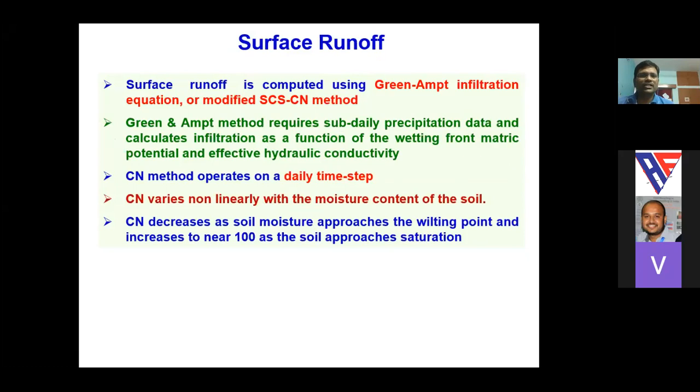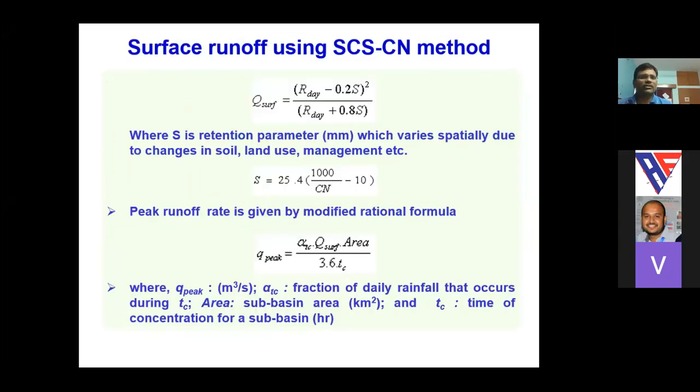Here the curve number operates on a daily time step. The curve number basically decreases as the soil moisture approaches the wilting point and increases to near 100 as the soil approaches saturation. You can see this in detail in the SWAT user manual also. Then, how does SWAT estimate the surface runoff?